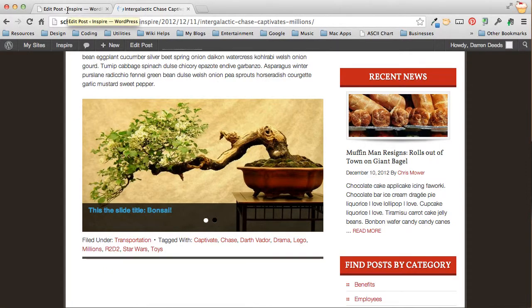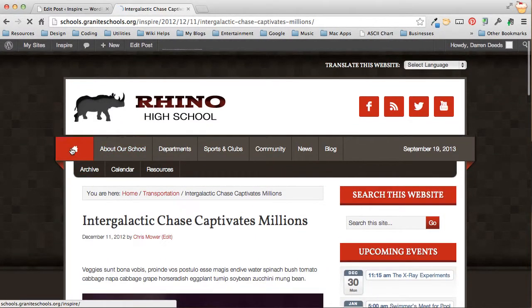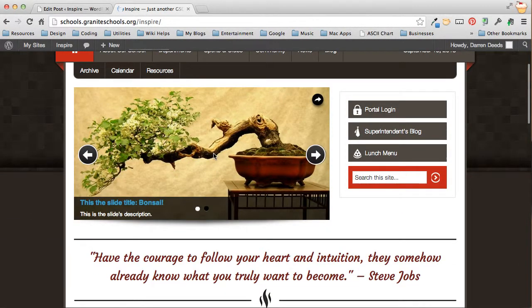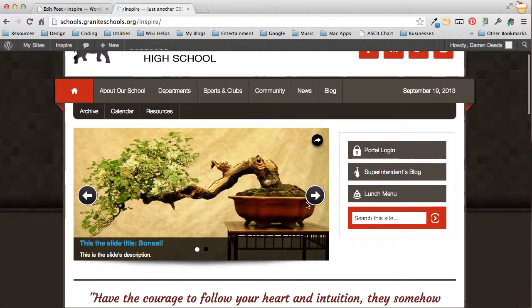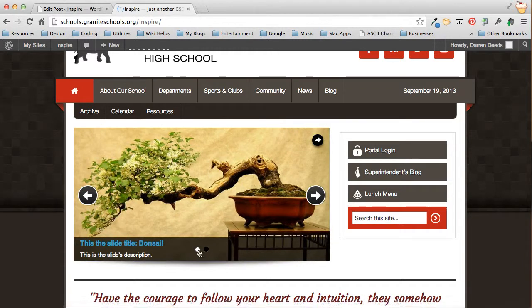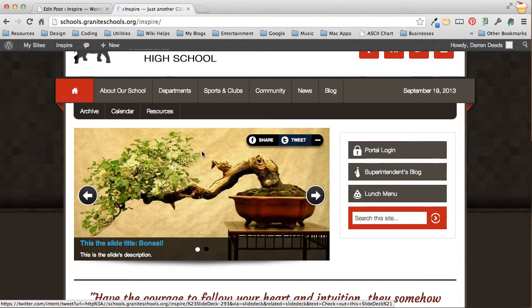A couple things you might want to be aware of, I suppose, is when you're navigating it, if you hover over, you can navigate like that. Notice that these radio buttons down there change, or I guess the circles. This right here allows people to share or tweet the image.